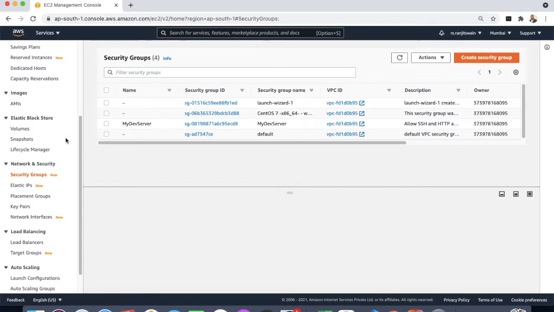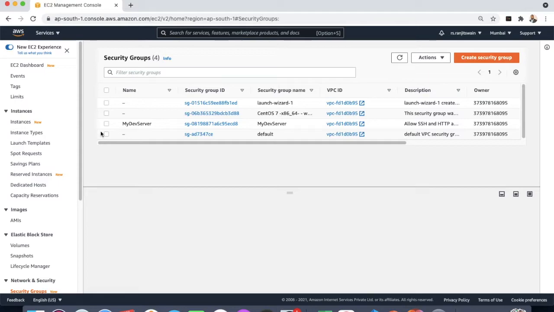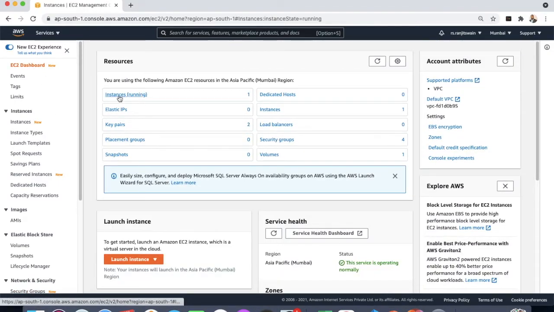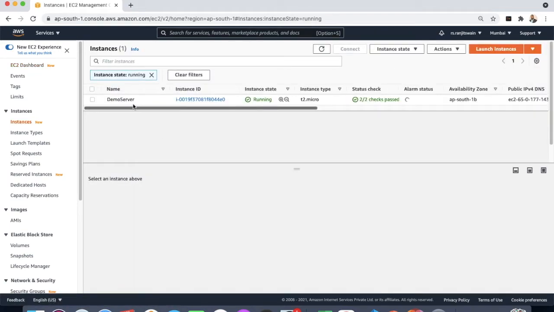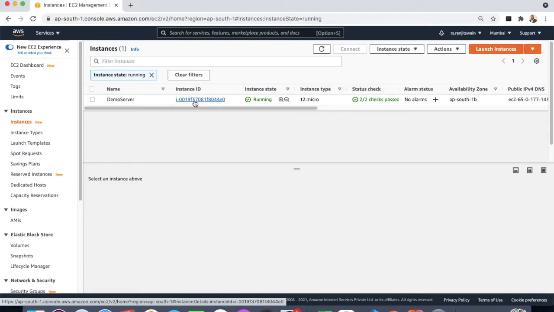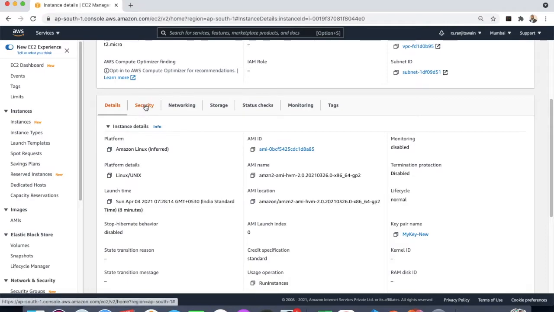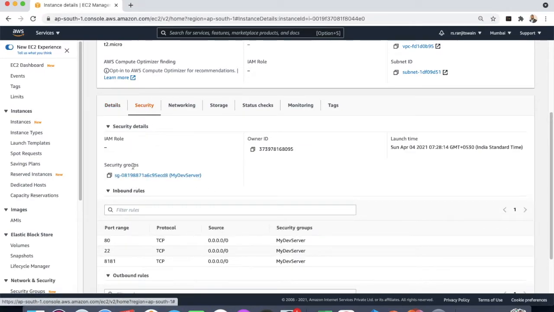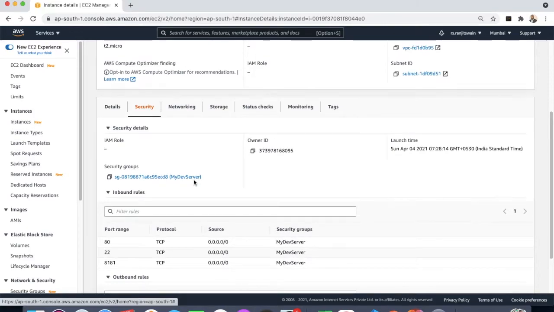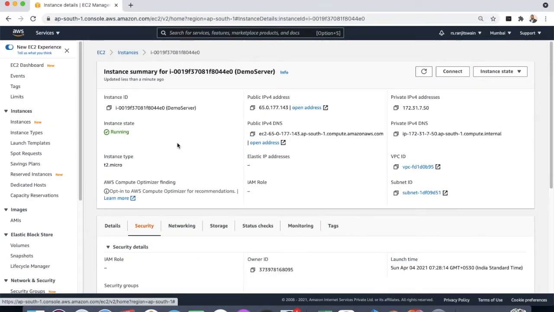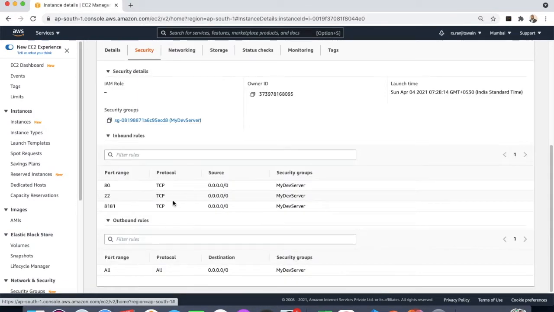Okay, so let's see how it is being used in EC2. If you see here, the EC2 instance name is demo server, right? The demo server is currently running, and if you click on this, in the security section we can see the security group my dev server is attached to this EC2 instance, and it has some inbound rules as well as outbound rules attached to it.